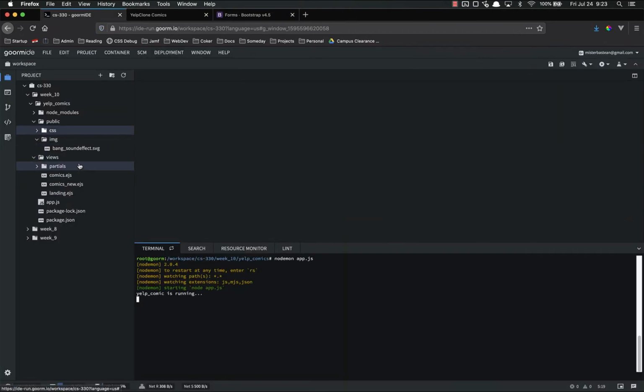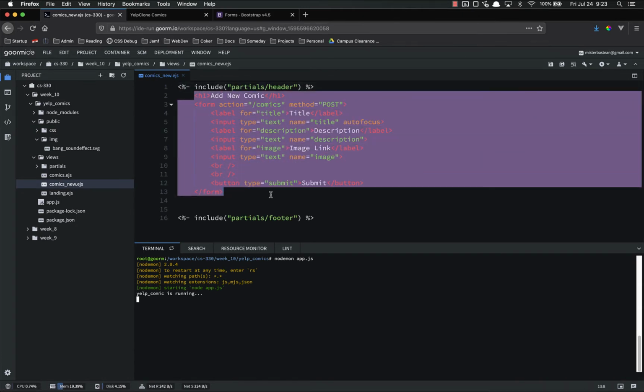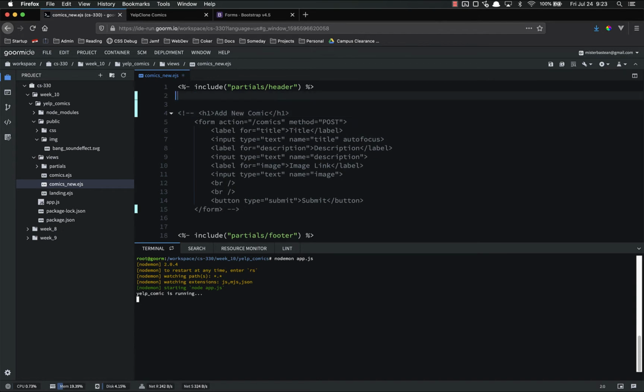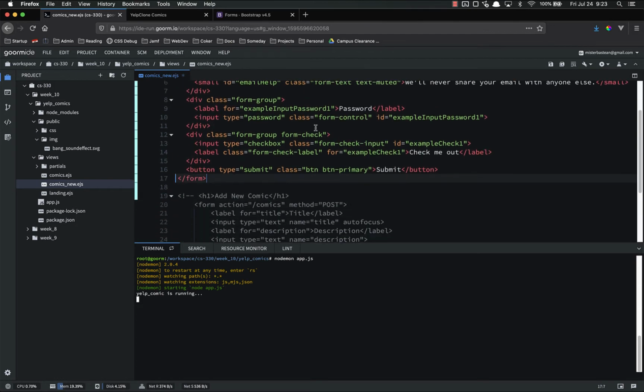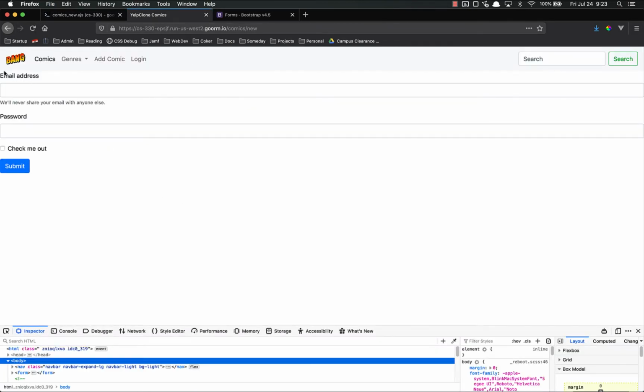So inside of our comicsnew.ejs, I'm just going to comment out this entire form. We can still use the data from it when we're populating our Bootstrap version, but we're not going to have that in there. So let's just paste in the Bootstrap form, save, refresh, see what it looks like. See, this is still ugly.